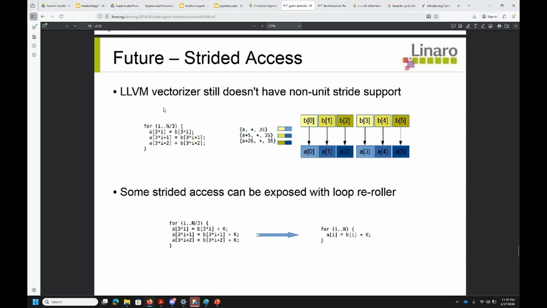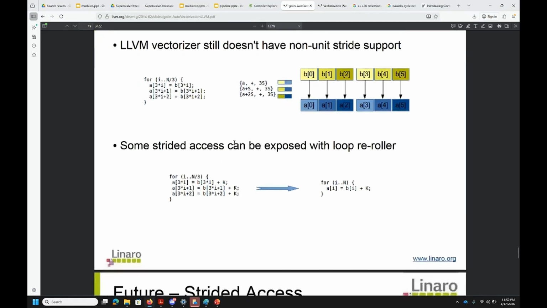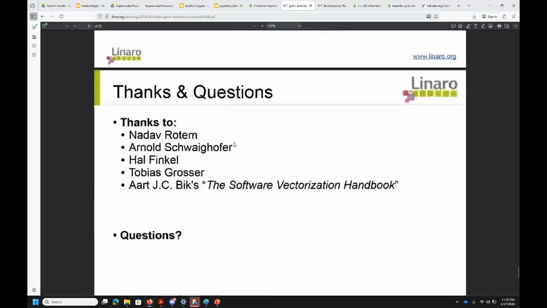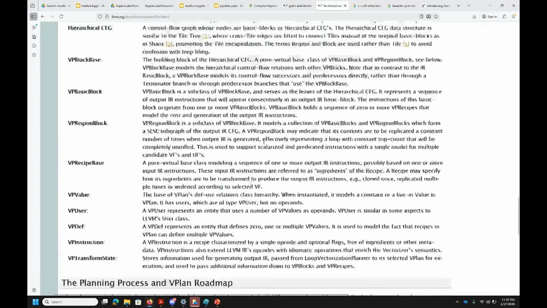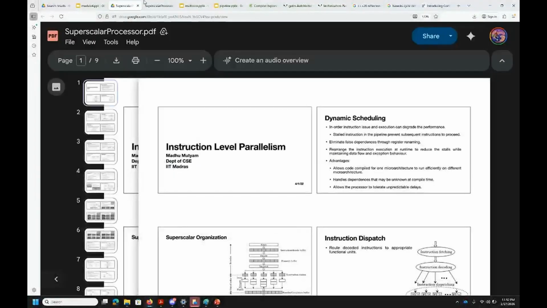The LLVM vectorizer still does not support non-unit stride, basically where the stride is changing, like A plus S, A plus 2S. So here your stride is not an even number like 1 or 2. LLVM can't support this, so they're working on it. This is an example of subword level parallelism and instruction level parallelism.